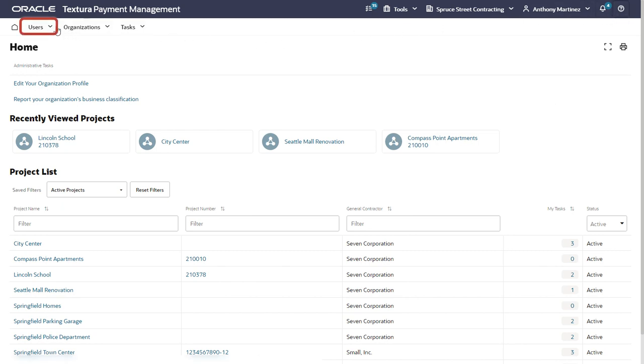Use the Users menu to browse users in your organization or create new ones. Use the Organizations menu to invite other organizations to use Textura or find subcontractors you already have relationships with. Use the Tasks menu to view all of your tasks for all of your projects or all of your organization's tasks for all projects.